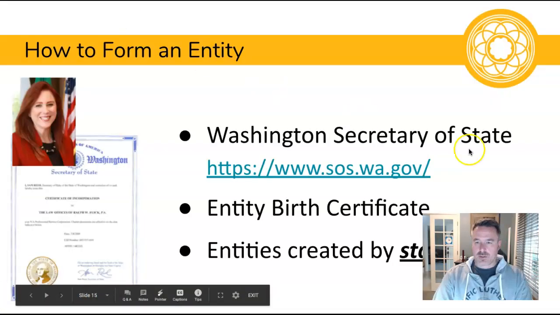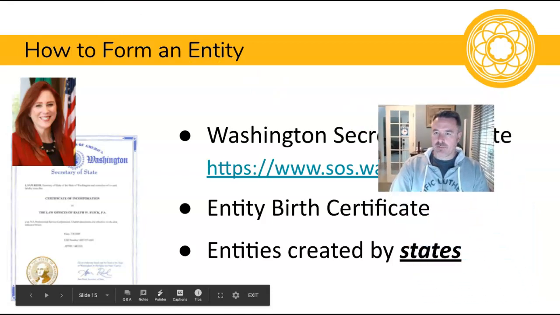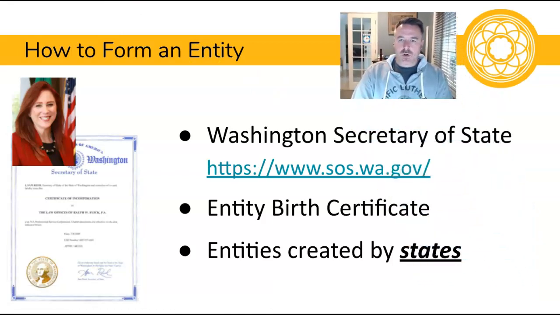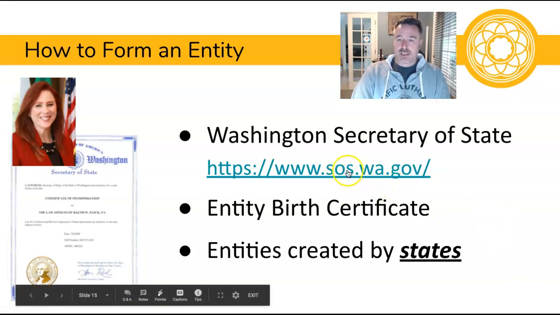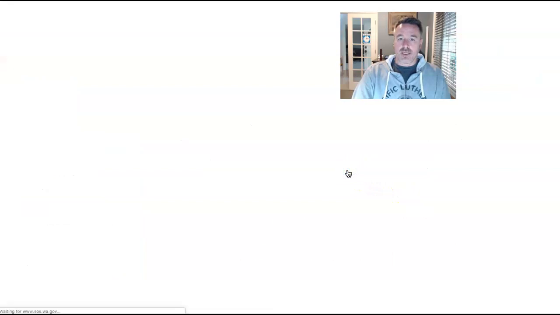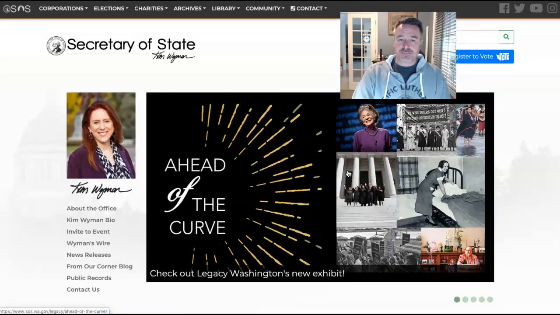All right, so move myself up here. Okay, so in Washington, the way you form an entity is by going to the Secretary of State and you fill out a form. It's very fast nowadays because everything's on the internet. So you just go to the Secretary of State. It costs $200. Then you'll have your entity within a few days. Let's take a quick look at what the Secretary of State website looks like.